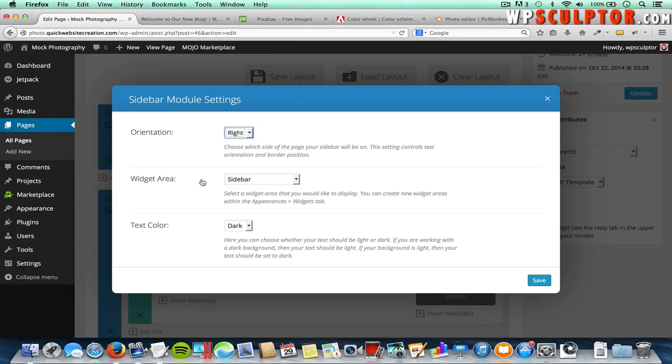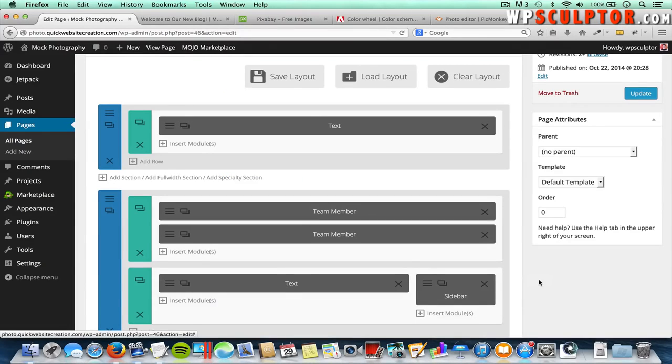And then next to widget area you have all the options, all the available widget areas, and since we did create the custom widget area specifically for this purpose, I'm going to select that, and I'll leave the text color dark. I'm going to click on Save. And then let's update the page.